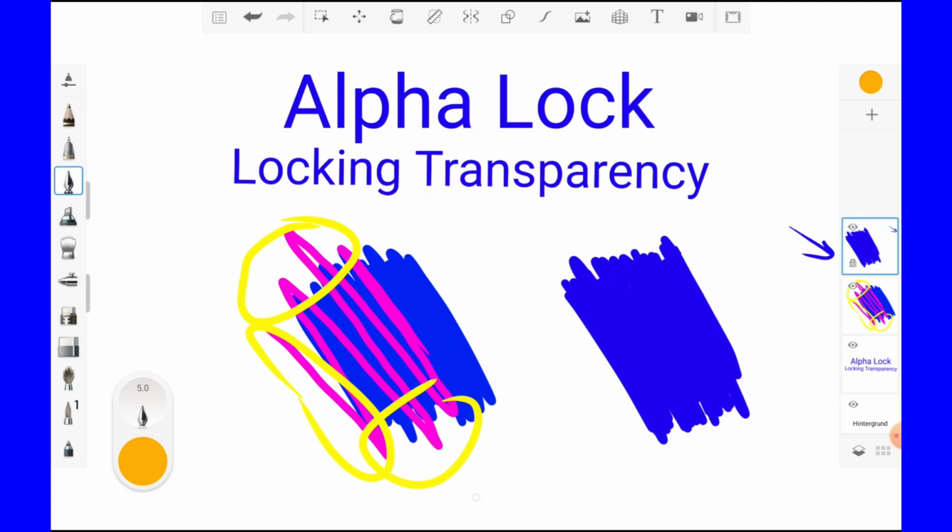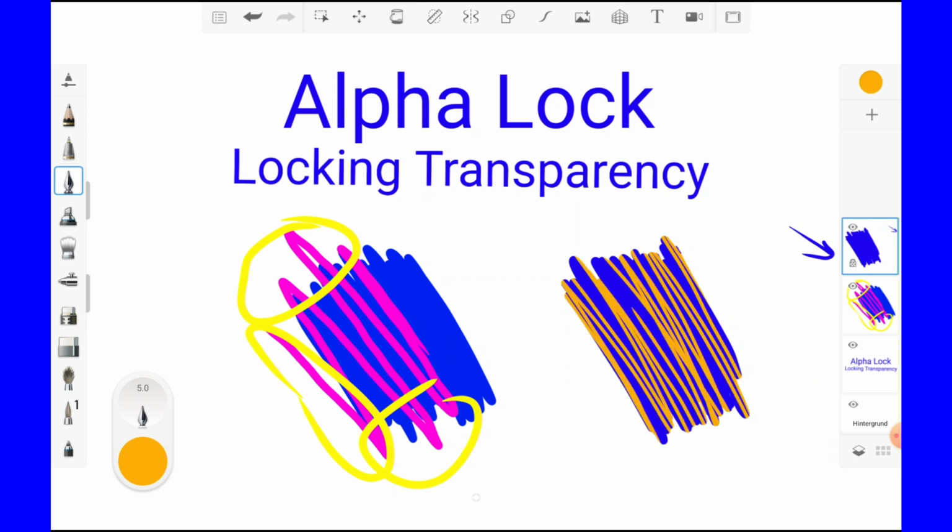Choose another color and paint. You will see, you can only color where it's been already painted. Even blending works with this method. You don't need to clean up ever again.